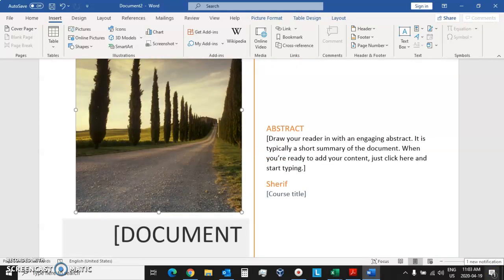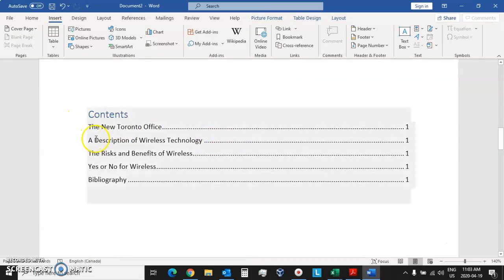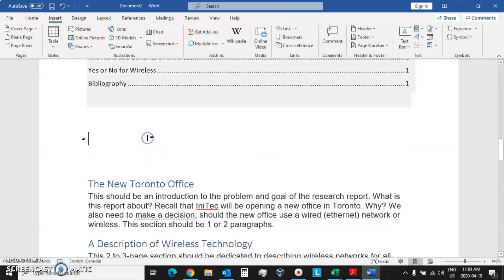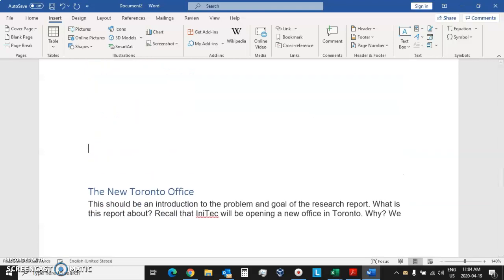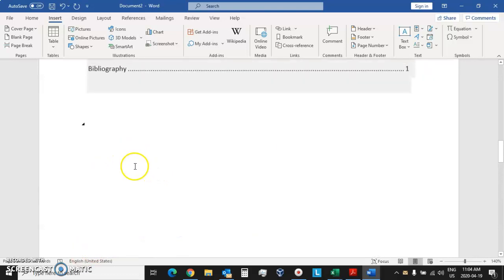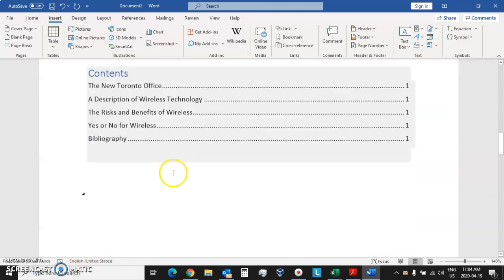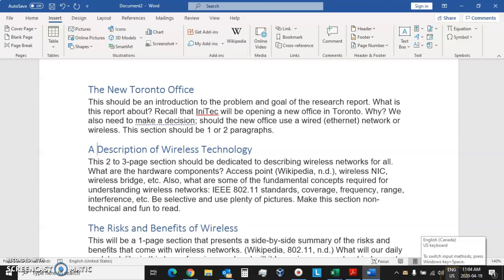Remove the picture, delete the picture, put your own picture in there, hopefully a picture of Toronto or something related to wireless. And if you take a look now at your table of contents, it's completely wrong. All the information is wrong. The page numbers are wrong. So maybe we pushed down the report to go to another page. We have the table of contents on the second page, and we can change even more information. Look at this. This section here, instead of calling it a description of wireless technology, I'm going to modify it.